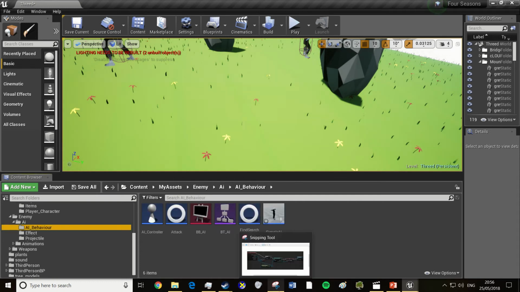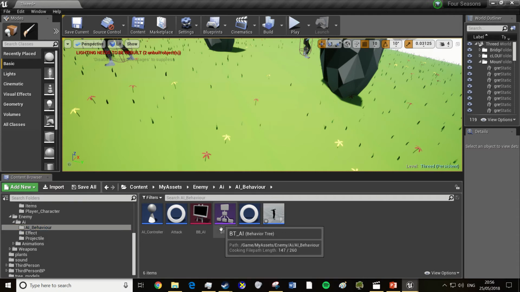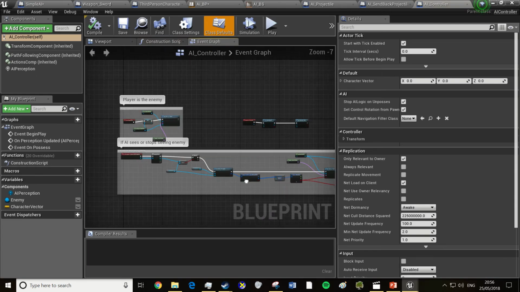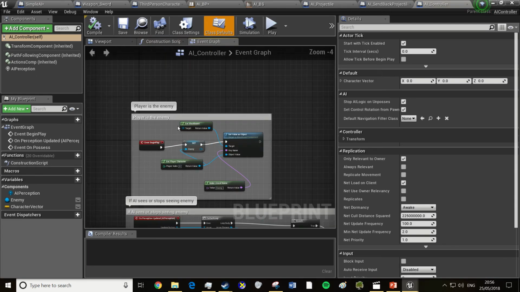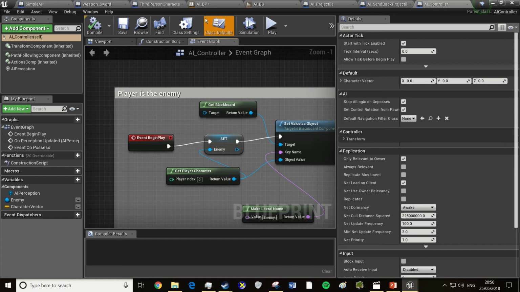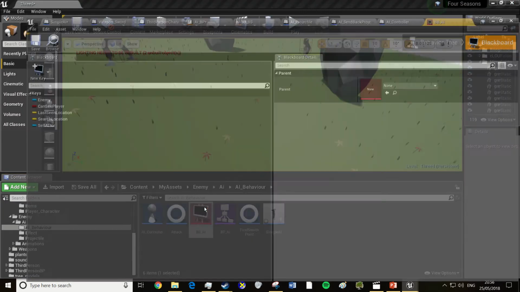So this is the meat of the project, and it's basically how my AI can figure out where I'm walking. So we'll go to the AI controller first. It's hard to explain, so I'll just have to show you it. But when we start playing, we set the... I'll go to the blackboard first.